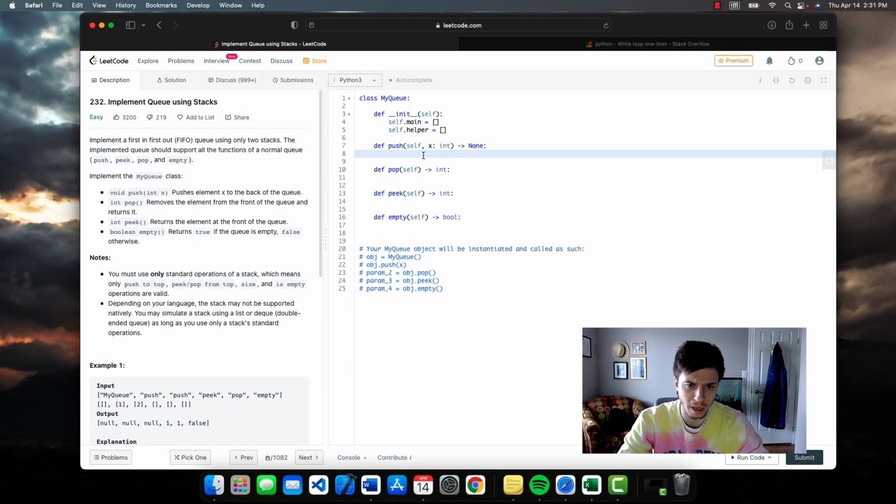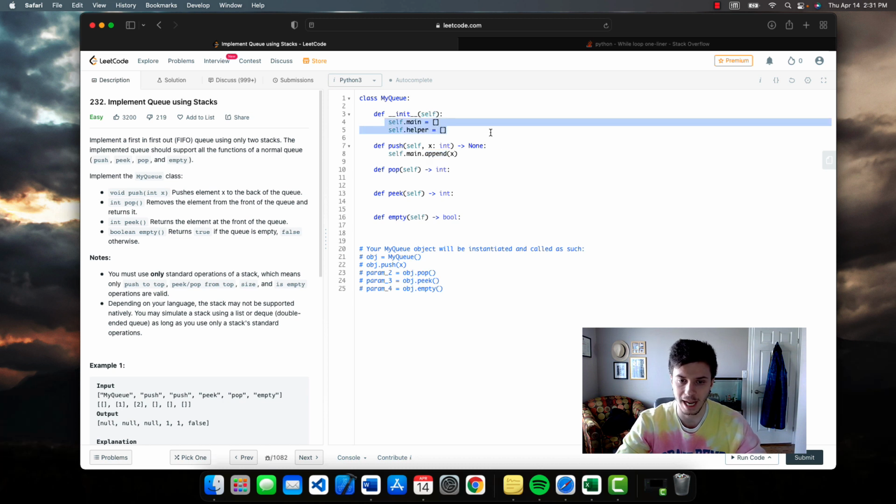Now, if we want to push, that's pretty easy. We can just use self.main.append(x). Now, I know it says here you can only use the standard operations on the stack, which means only push to top, peek, pop from top. They're going to be called different things, but essentially the main idea is to just keep to the spirit of what a stack does. So we're essentially just pushing to the back of the queue. I keep saying stack, but we want to simulate these being queues, right?